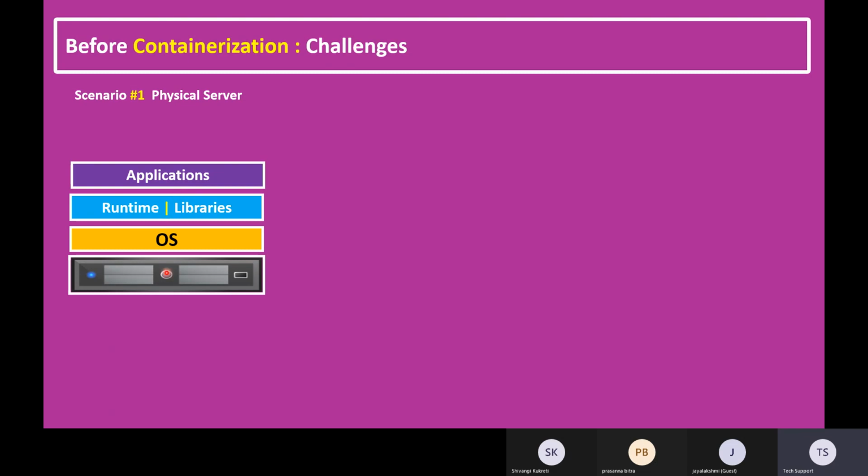Suppose your customer has 10 different types of applications. Running all 10 applications on our physical server is not recommended on the same server, because the application users will be trying to access it at the same time on the same server. The traffic will be huge.